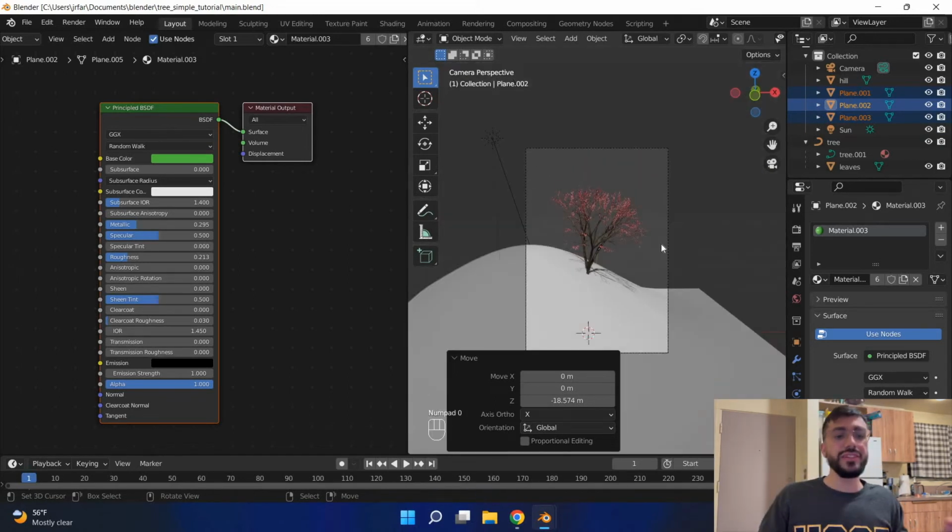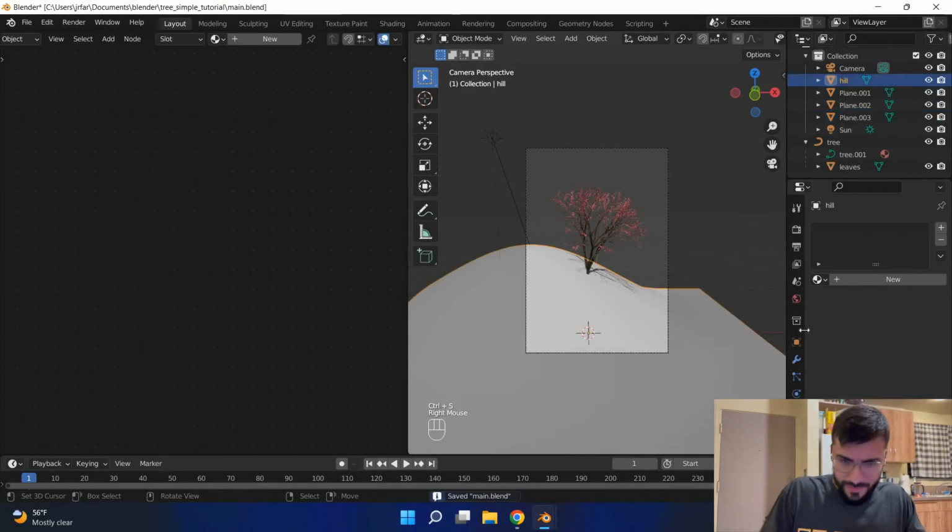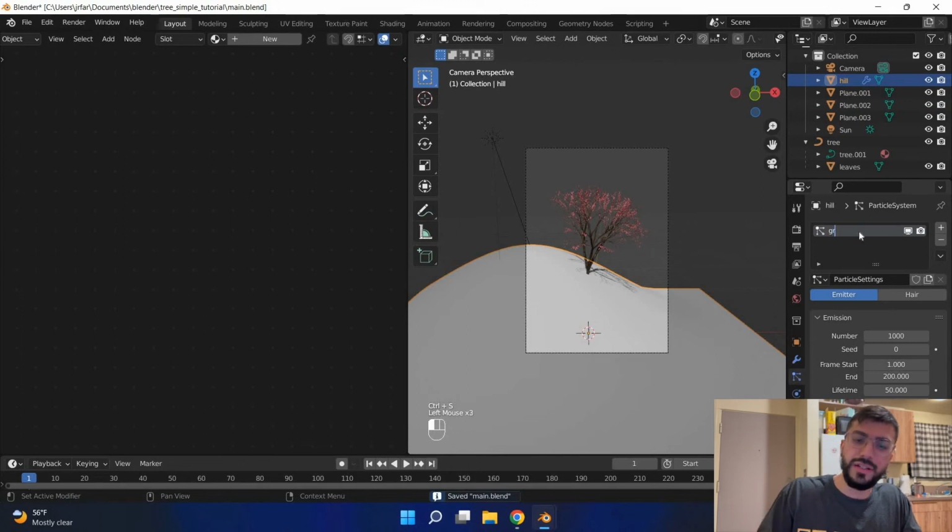And now we're going to add the grass to the plane using a particle system. So select the plane, go down to here in the right panel called Particle Properties, click on that. Add a new particle system. We're going to call it grass. Just double click to change it. And now you're going to convert the particle system to hair.